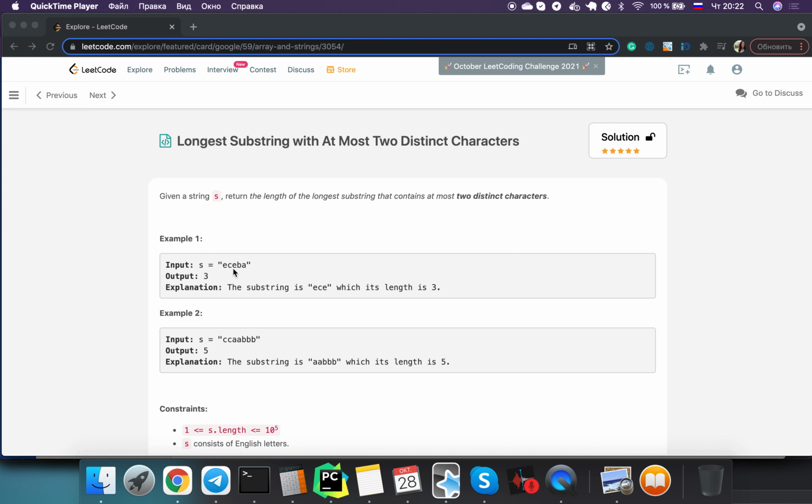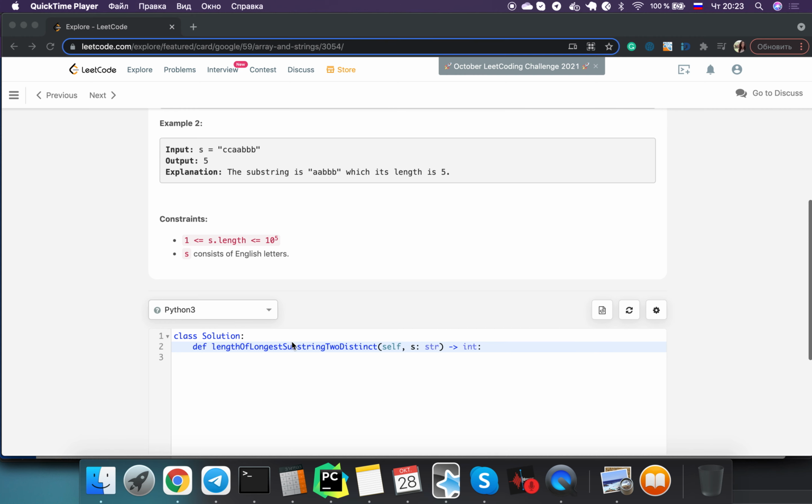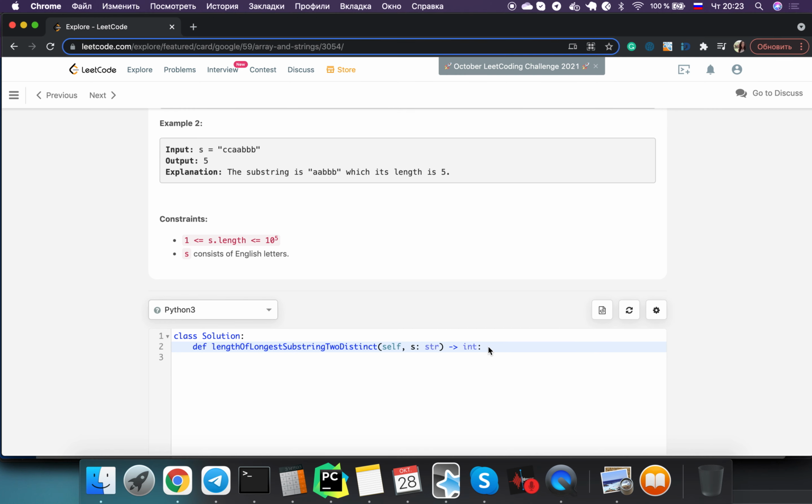Here, for example, we have BA, and here we have, of course, CCAA. It's length 4, but AABB has a length of 5. Yeah, and let's try. Let's just try to think.